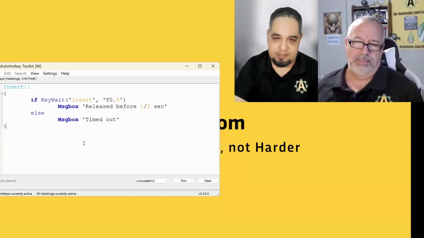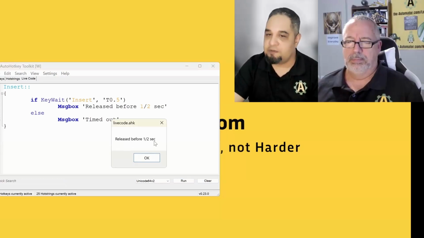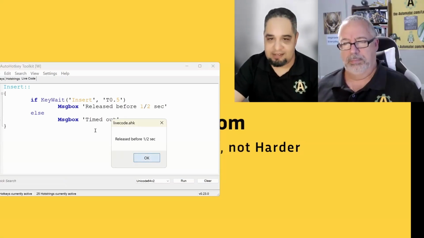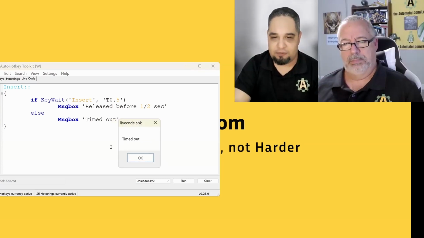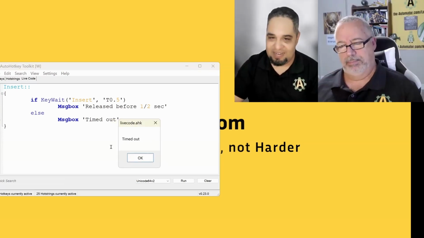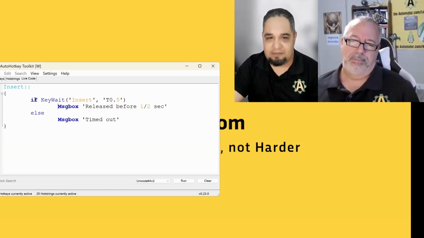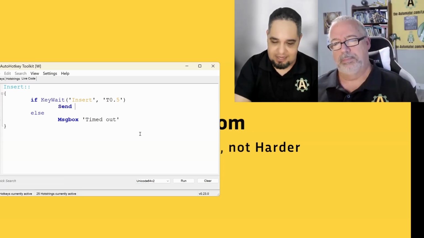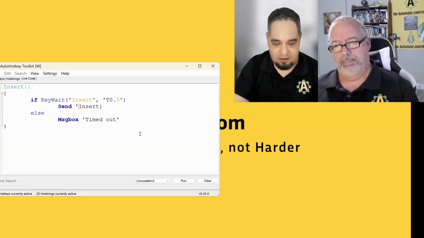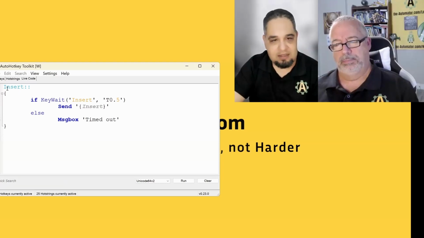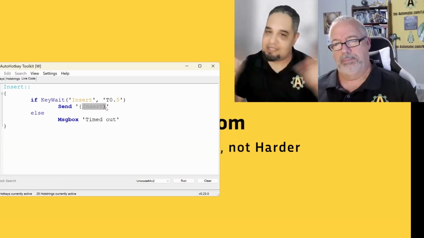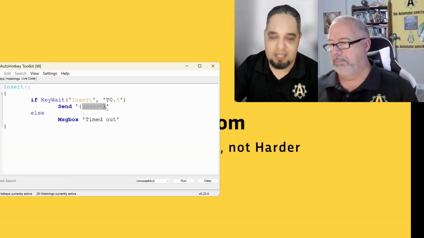If I press it once, I get the release before half a second because I just pressed it and released it. But if I press and wait for it, it says timeout. So I didn't release it. That makes a really cool script because basically I can just tell it, if you just press it once, send that key. I can send itself, as a key here, not the word, just as a key. So if you press and release it, you're going to send it as if I never did a hotkey or something.